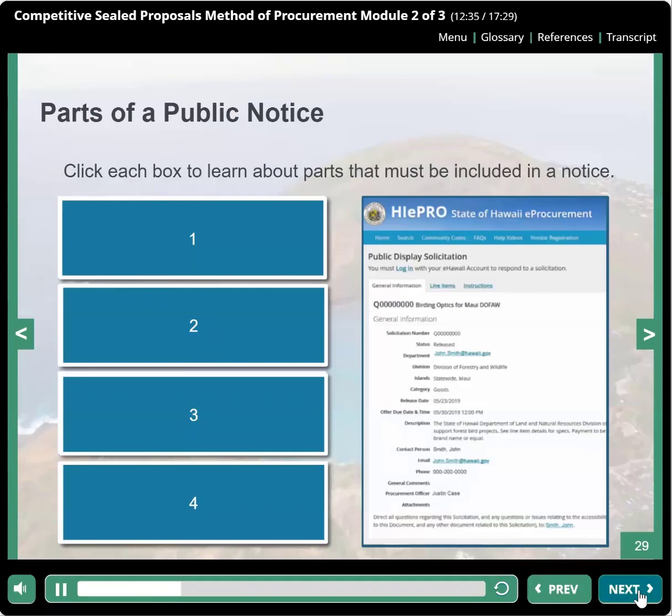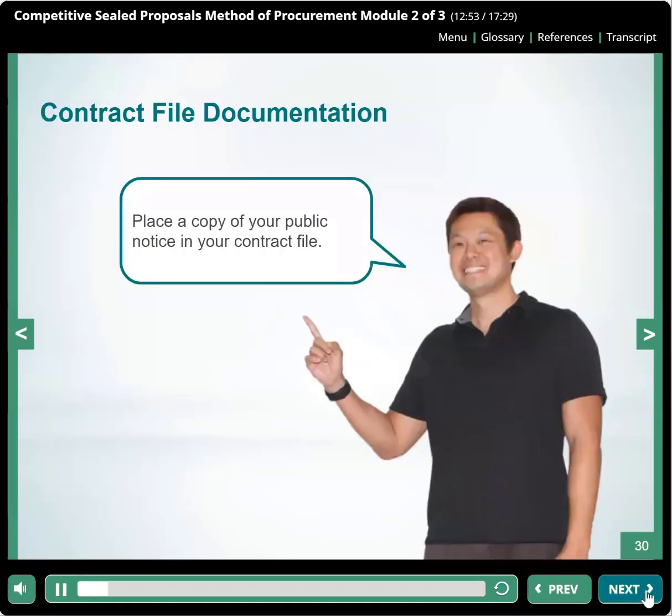Let's take a minute to learn about the information you should include in your public notice. Click each box to learn more. Description of the goods, services, construction, where, when, and how long the solicitation is available, contact information, pre-proposal conference information, if applicable. After you post your notice, be sure to place a copy of your public notice in your contract file.